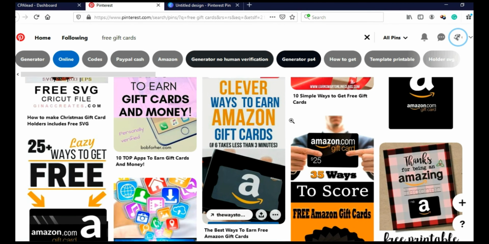And when you are adding your image, your photo here on Pinterest, you should not link back to your CPA affiliate offer, you should link back to your Google site. Because like I said, Pinterest doesn't quite like CPA offers. And that is why we made that website, that landing page on Google Sites.